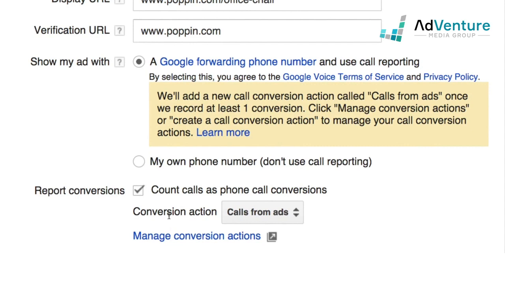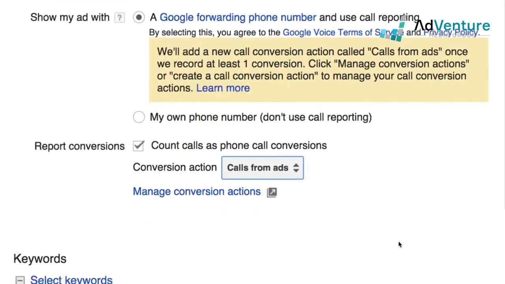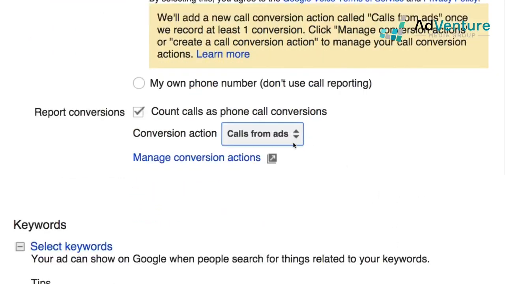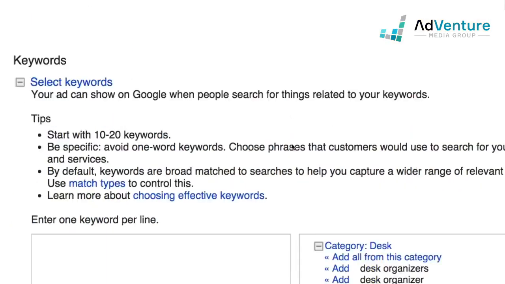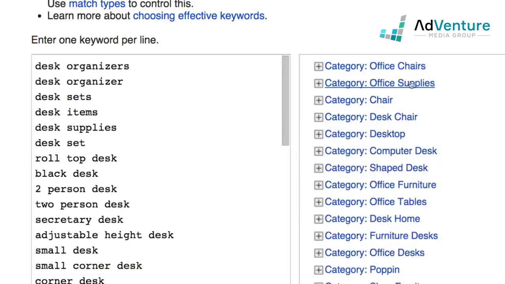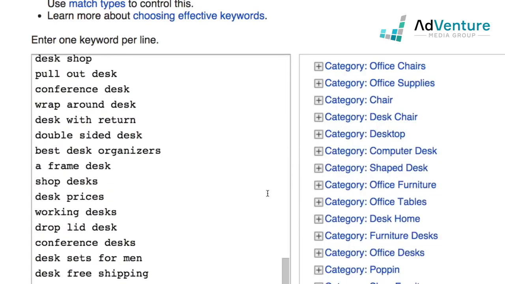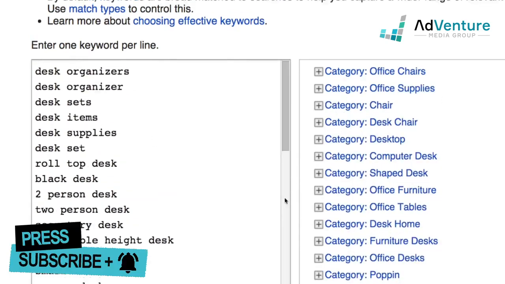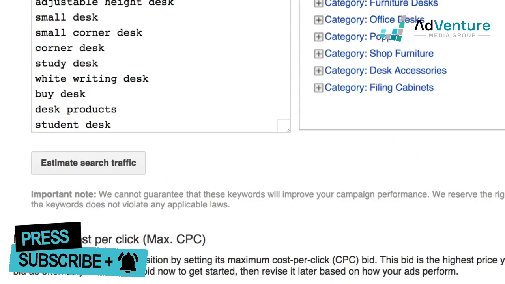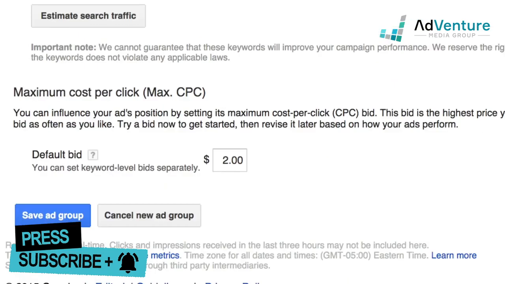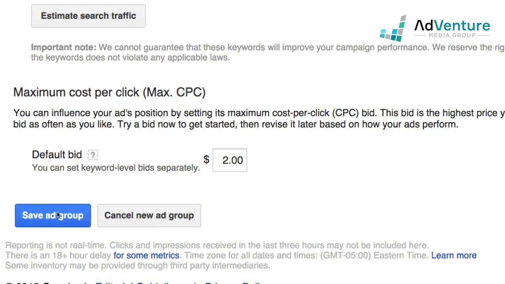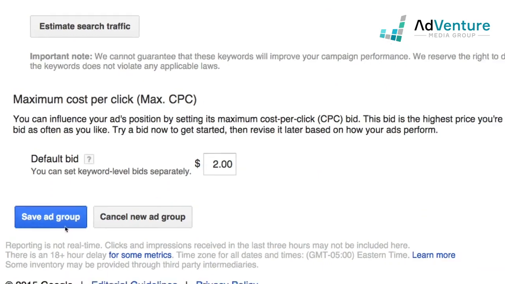And report conversions is, you want to keep that selected, count calls as phone call conversions. And over here, we only have one conversion action available, calls from ads. But we could create new conversion actions and have it labeled separately. But for now, we'll just call it calls from ads, which is fine. And then you have our keyword targeting. So I'm just going to add all these. You know, these are obviously not all the keywords, and most of them are probably not even keywords I want. But the point of this chapter is not to focus on keyword targeting so much. We want to just show you how the call tracking works.